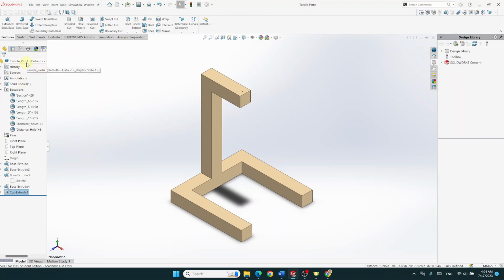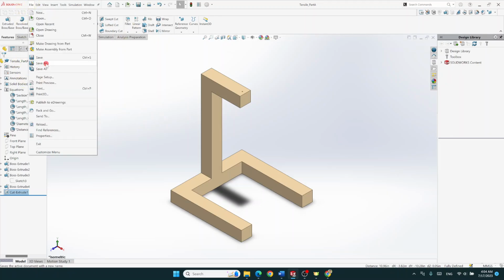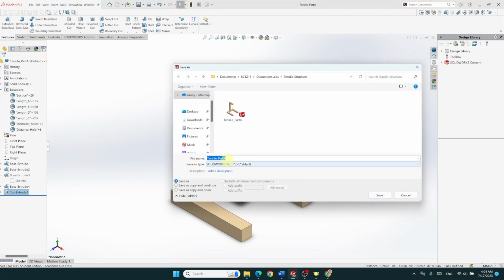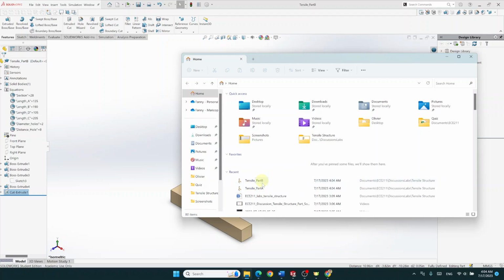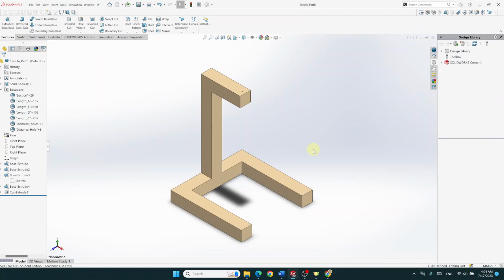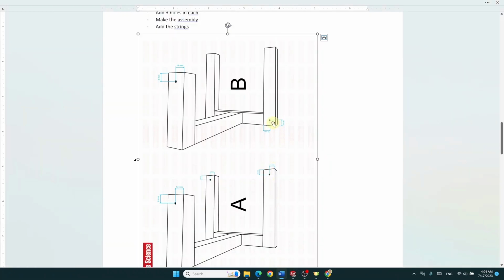It's saved as Tensile part A, and I will do File, Save As, and I will call it B. So now I will have two parts, the part B and the part A. I can check. I have both of them in my folder. The part B is the part with the holes on the bottom. If you look there, they are at 14, 14 from both sides. Oh, I will need a 14 then. I will need a 14 for this distance.